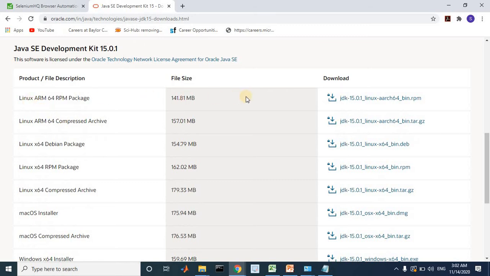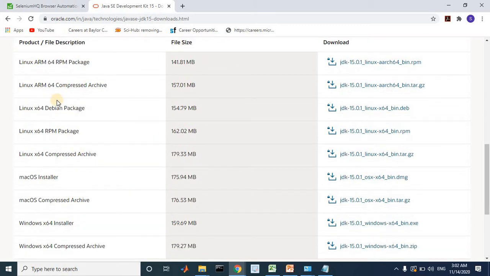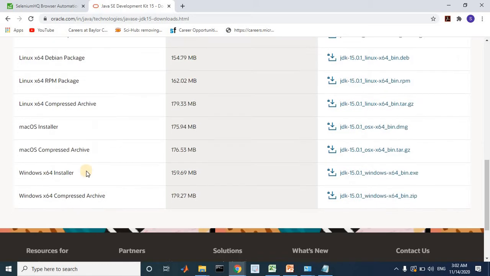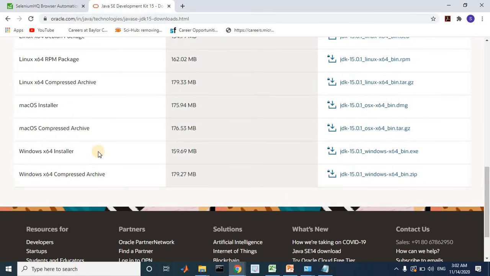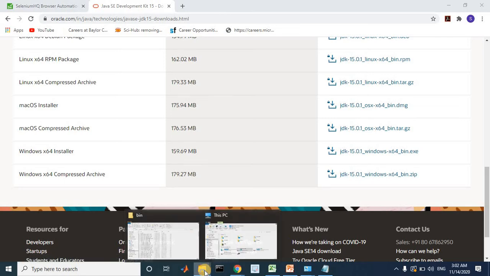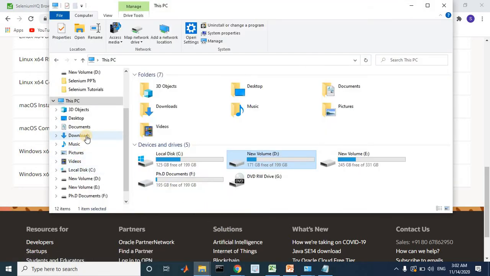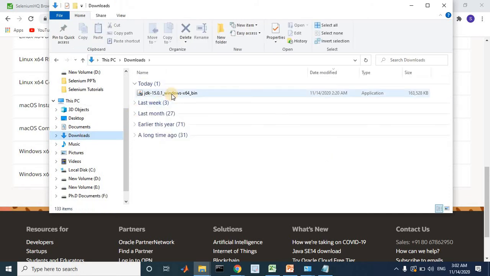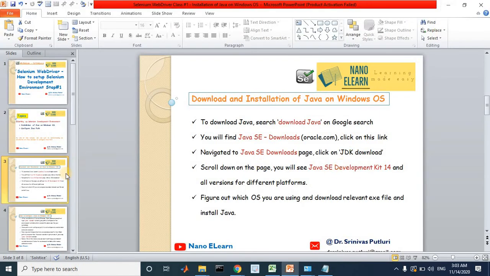Here you can see different exe files of various platforms like Linux, Mac OS and Windows. As my system I have just shown it is a 64-bit, it uses 64-bit processor. I need to click on this link and download this JDK file. I have already downloaded the file in my machine. Once the file is downloaded, you can see that in the downloads page. Now double click on it and follow the actual standard installation process for any exe file on Windows and complete the installation. After installation, follow the next steps.